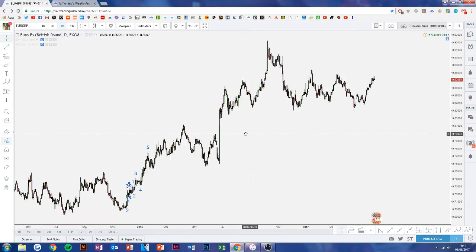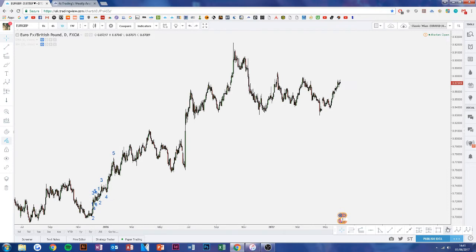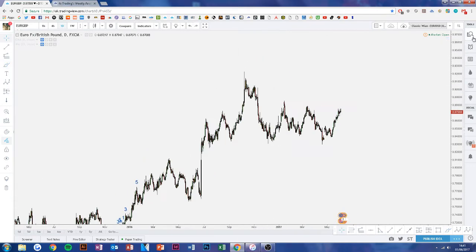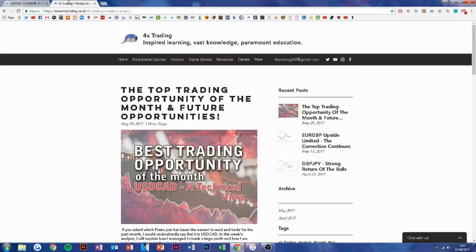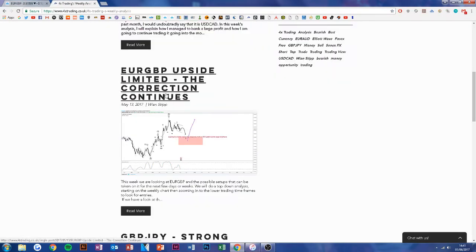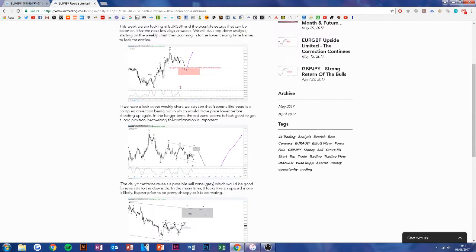We're going to have a look at the Euro Great British Pound and its correction right here, because it's been quite complex. We don't really know what's been going on. I've posted some analysis on it on the website on the 13th of May. It's worked out pretty well. You can read this for yourself. Just go to forextrading.co.uk.